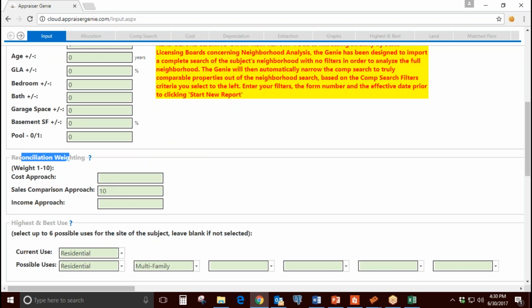Reconciliation weighting, that's just the USPAP requirement between cost, sales, and income approach. If you want to put the full weight on sales comparison, you'll put a 10 here and leave the rest blank. Or you can divide this up based on how you want to see it, it just has to add up to 10. So I'm going to put a 10 here and blank that out.